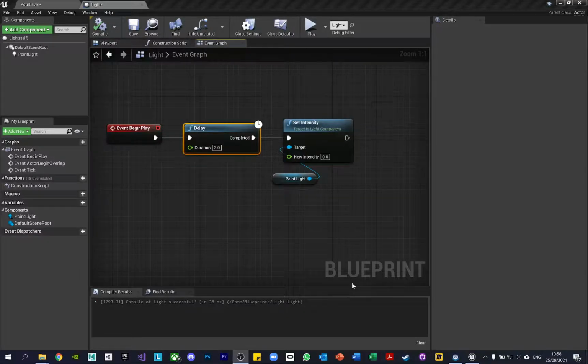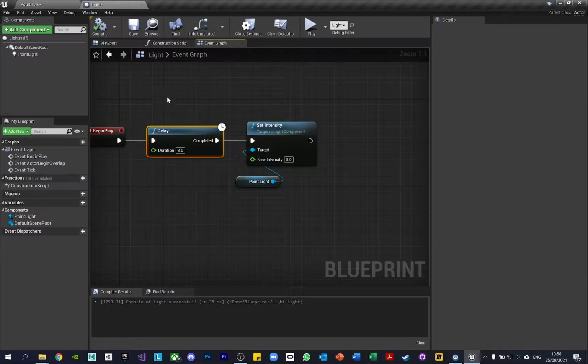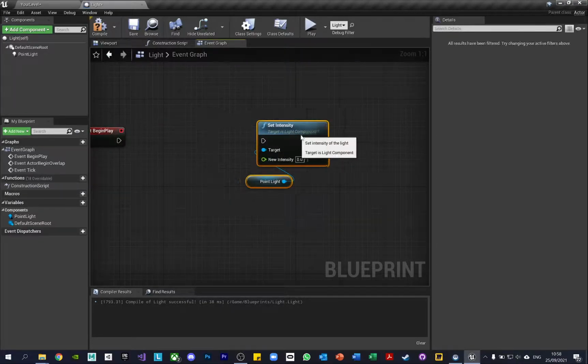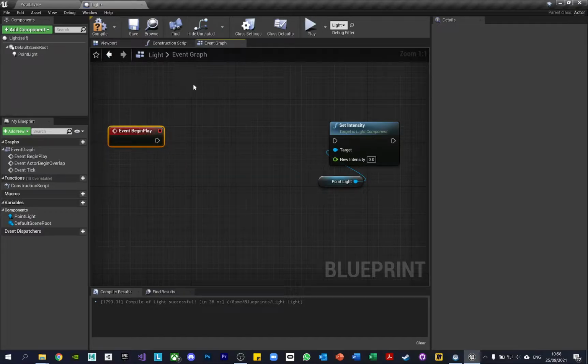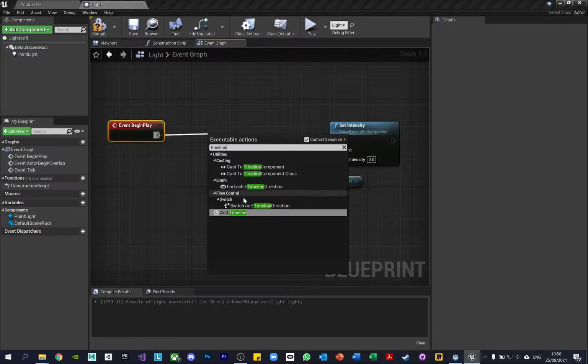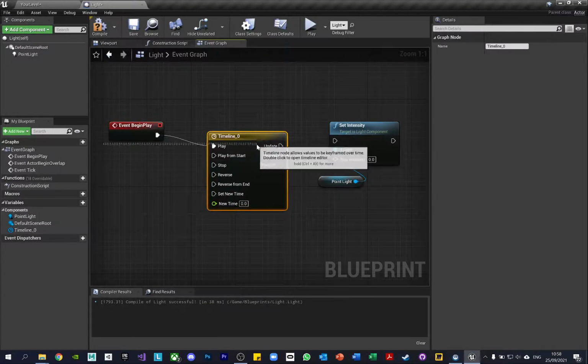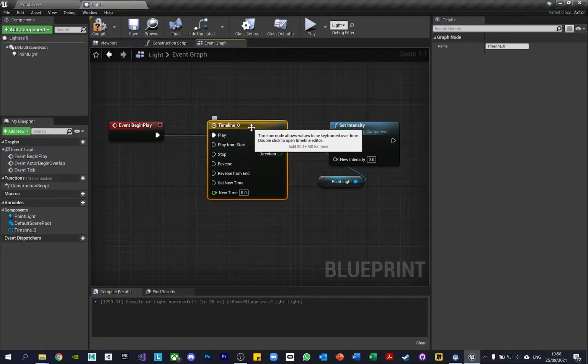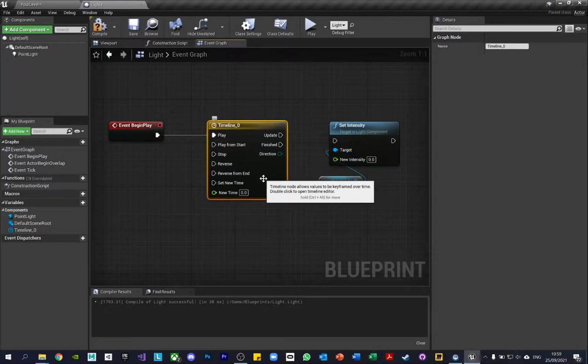So what we have here is a light that just switches off after 3 seconds. What we can do is get rid of this delay node, and we're going to add a new timeline node in here instead, okay? So if I pull out of here, I can type in timeline. And this node, I should have named it first, but whatever, basically plays a timeline which allows us to manipulate numbers and data over a set period rather than an instant, okay?